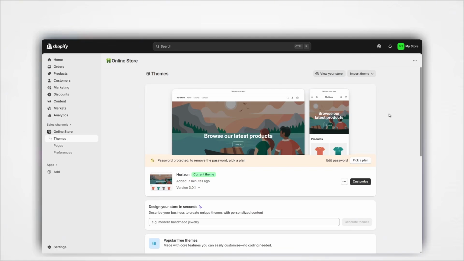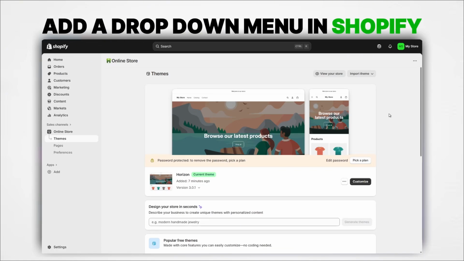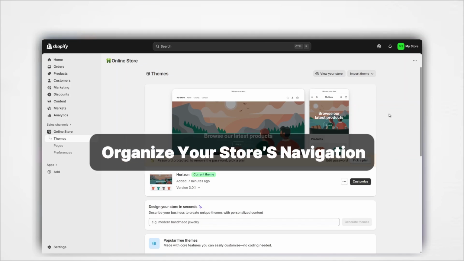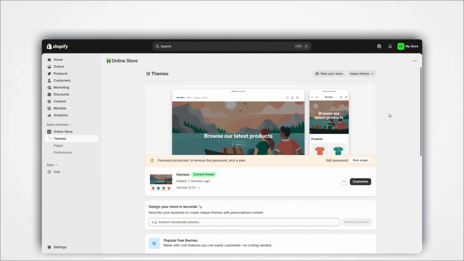Hey guys, in this video, we are going to show you how to add a drop-down menu in Shopify. Creating and customizing menus in Shopify allows you to organize your store's navigation, making it easier for customers to browse products and pages. You can add main menus, sub-menus, and links to different sections of your store directly from the admin panel. Here's a step-by-step guide to creating a menu in Shopify.